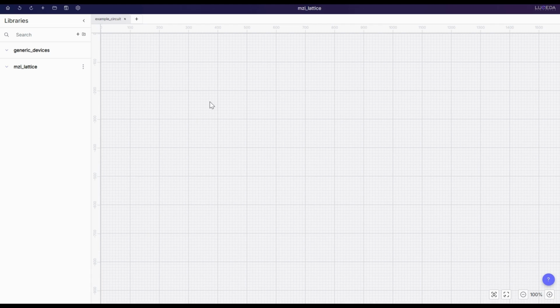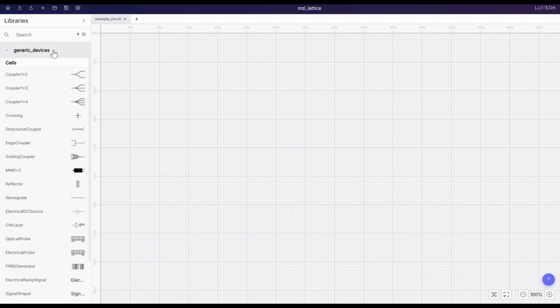To design a photonic circuit and analyze its behavior before considering a physical implementation, standard components from the generic devices library can be assembled into a schematic. You can drag and drop these components onto the canvas, and you can connect them together by clicking on the respective ports.